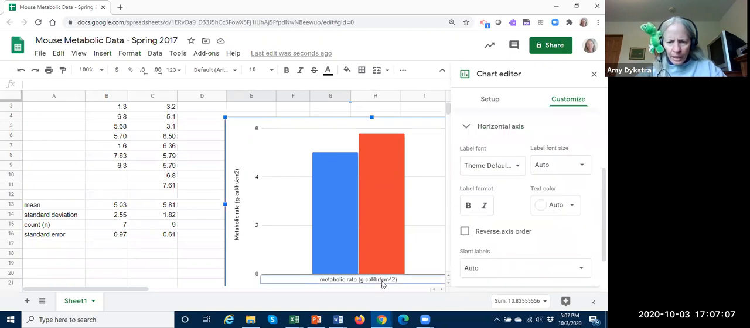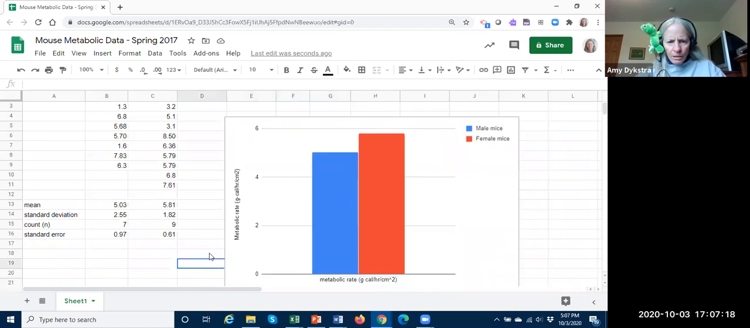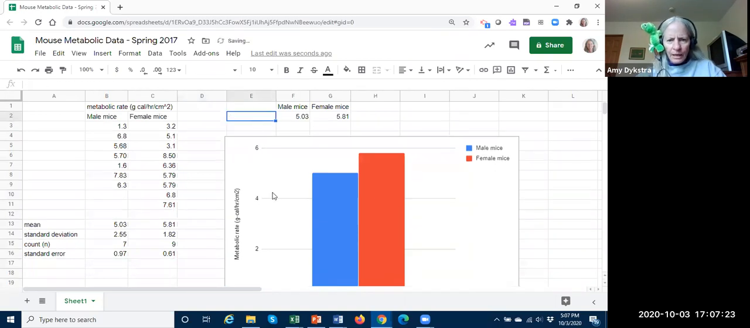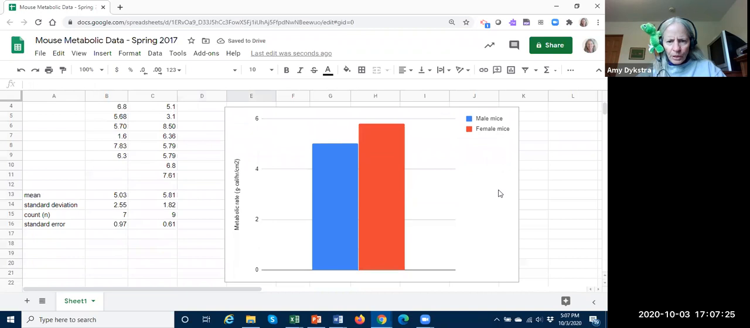Now I want to get rid of this x-axis label because it's not really what I want. In order to do that, you can go back up here and just delete that. If you delete it from that cell, then it goes away in your graph. Now the graph looks like how I want it to look, except that I want to add some error bars. I want to add a positive and a negative error bar that shows the calculated standard error.